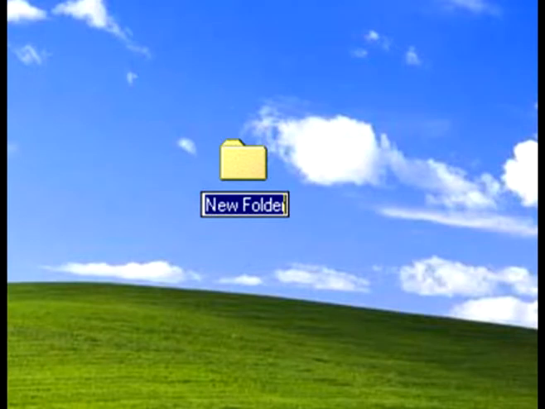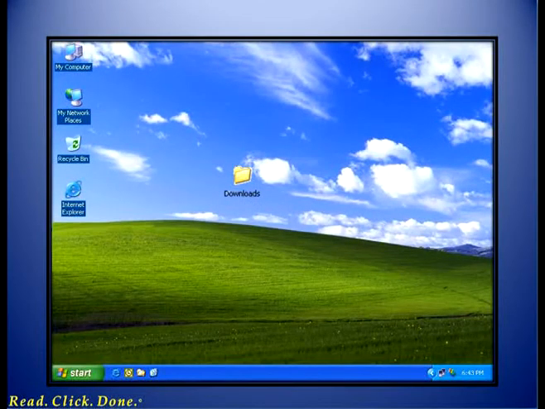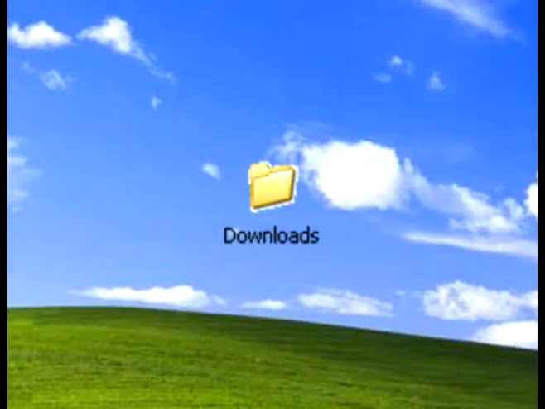Now, while the folder is sitting there, we can type in a name for it, like Downloads. Type the word Downloads and hit the Enter key. That's all there is to it. We now have our one spot to put our downloads, files, and copies. Now we will show you how to save files to our new folder.